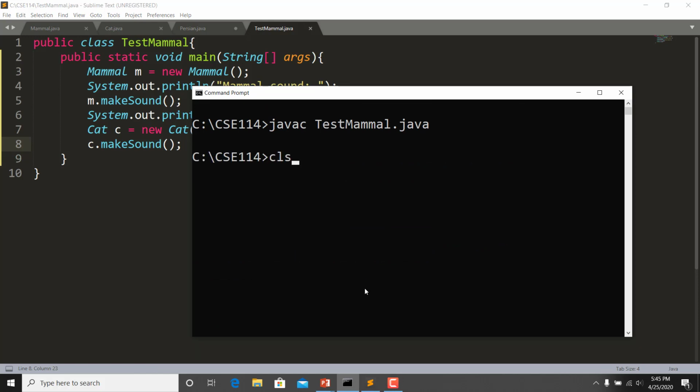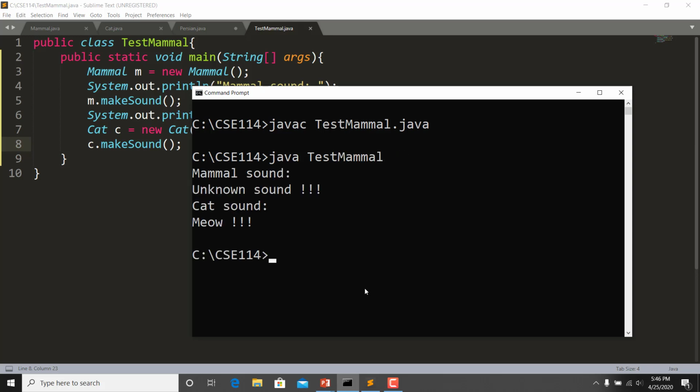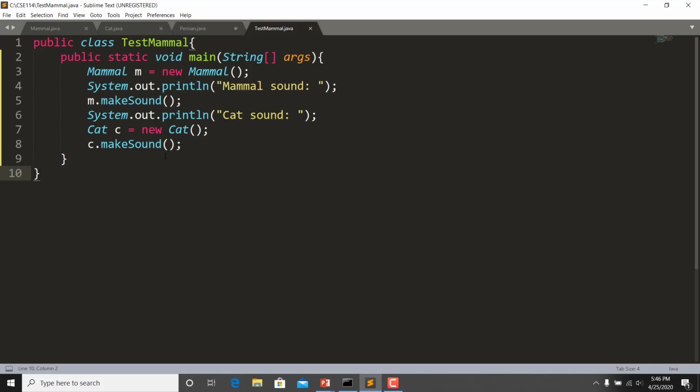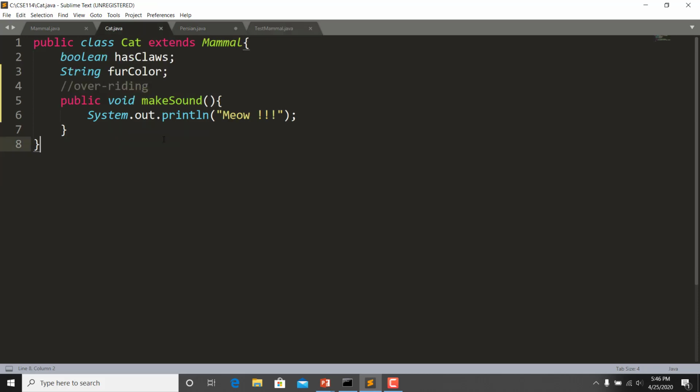Great. And now what should I do? Let me just run this Java test memo. Okay, cat sound, right? So it's now making the sound of a cat. Now the interesting thing is that you are using inheritance. How are we using inheritance? Well, we are defining cat in such a way that it is based on the parent class, which is mammal.